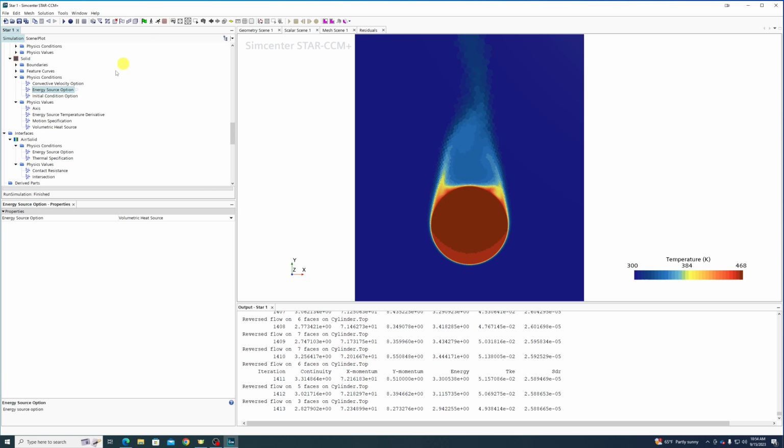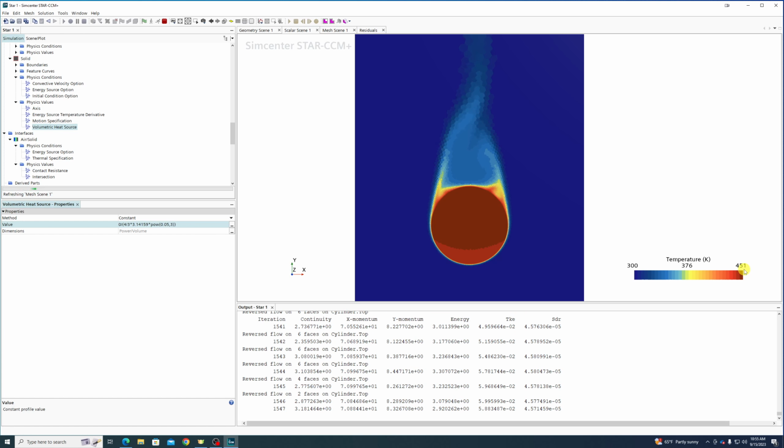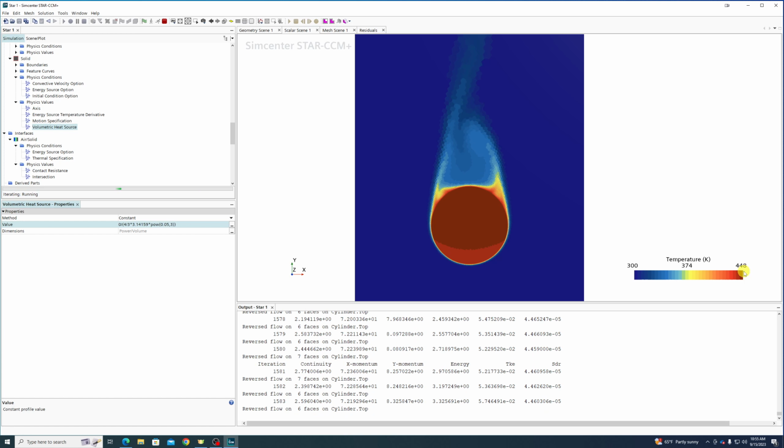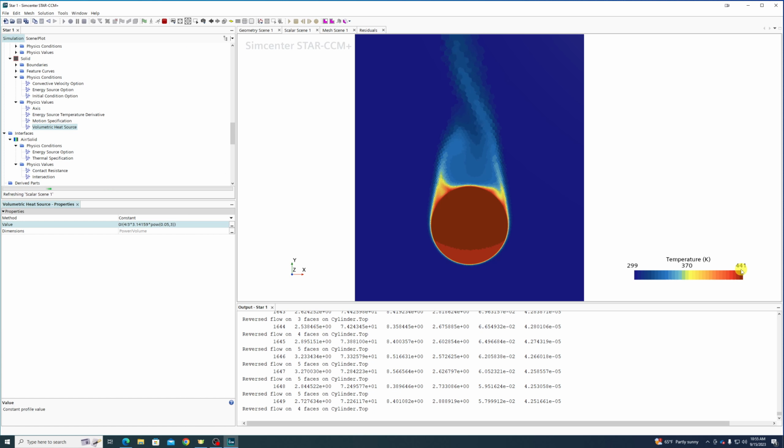So I'm going to stop this for a second here. And we're going to set this volumetric heat source to 0. So it's going to stop generating heat. This thing's going to start to cool down. Notice the high point of this is dropping quite rapidly. Well, reasonably rapidly. So that's cooling down, which is fine.